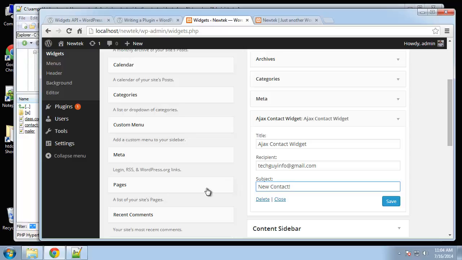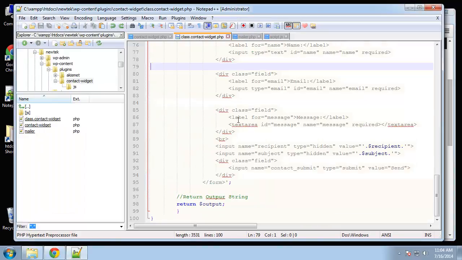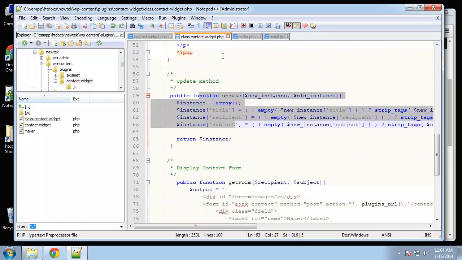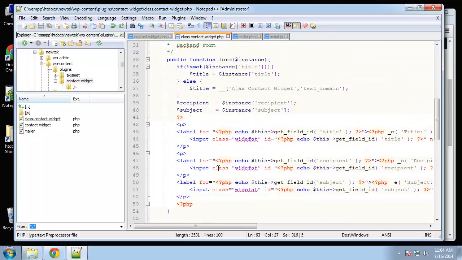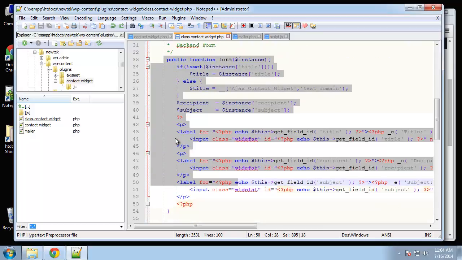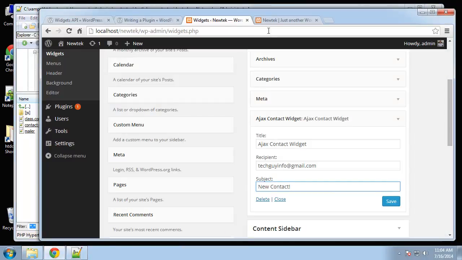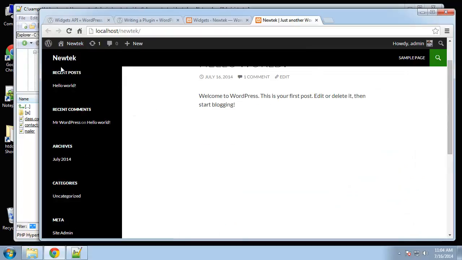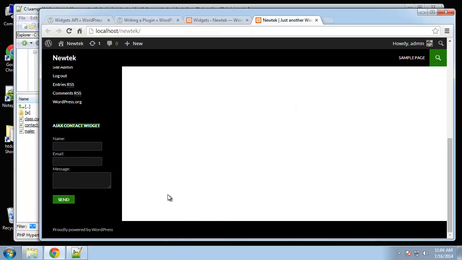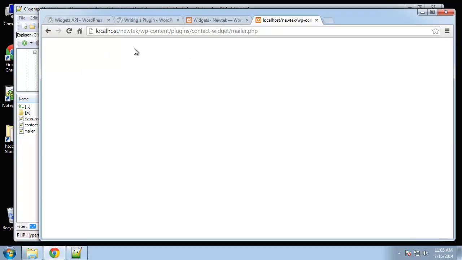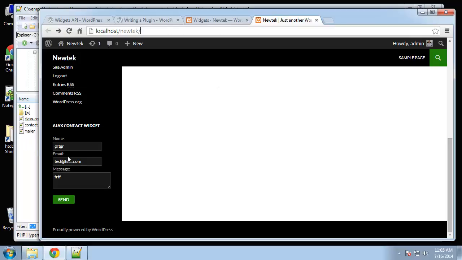When we click save, what it did was call the update function in our class, which is right here. And this form, the backend form, is coming from this function form, and the front end is coming from this widget function. So let's visit the front end. Okay, and there it is. Ajax contact widget has our fields and a send button. Right now it's not going to do anything. It basically takes us to mailer.php, which has been created but has nothing in it. So we're getting there. The next thing we'll do is create our Ajax code so that we can submit it to the mailer.php.